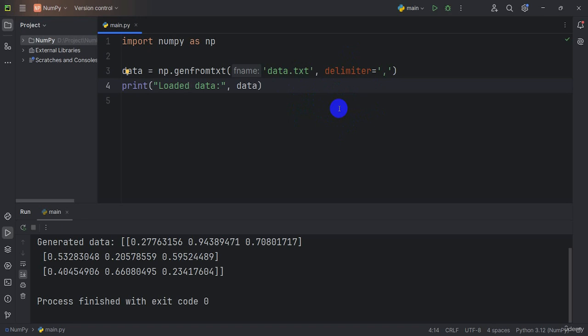Next, we load data from a binary file. A binary file stores data in a format that is not human readable, which makes it efficient for large data sets. NumPy's load function can load data from binary files created with NumPy's save function.